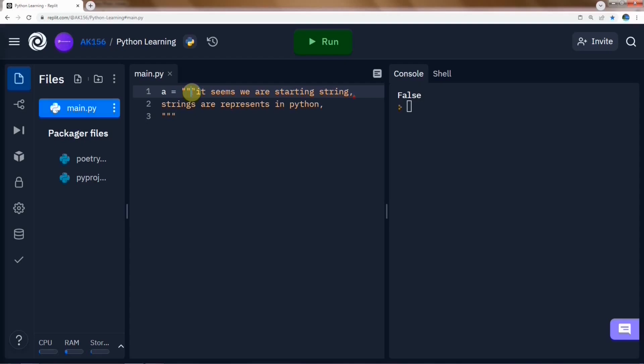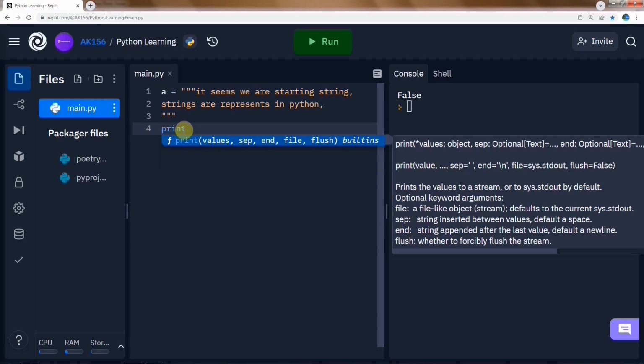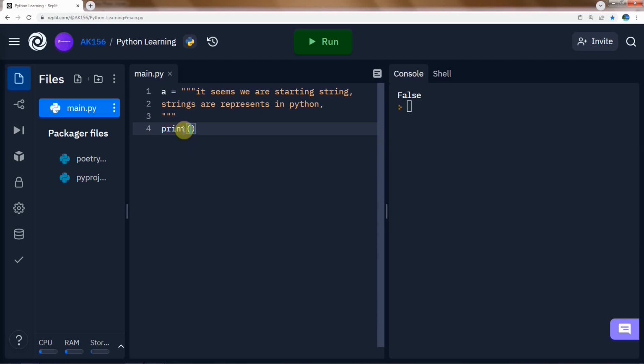Let's try it. Now we're gonna print a and execute it. Look, exactly the format of when we hit enter and start a new line, the result is the same.